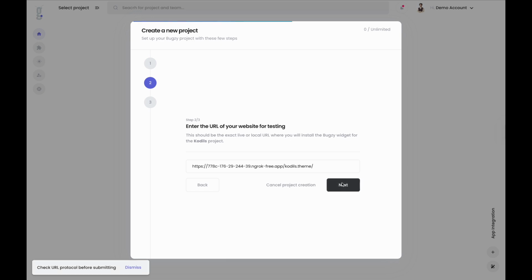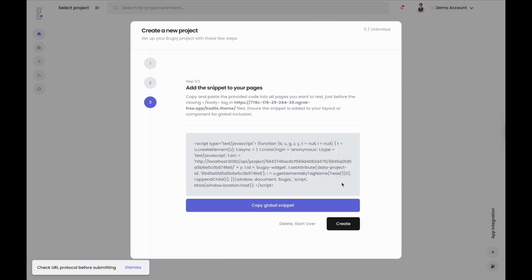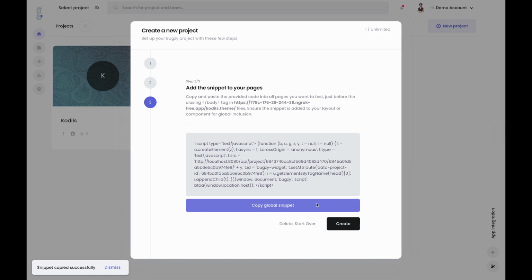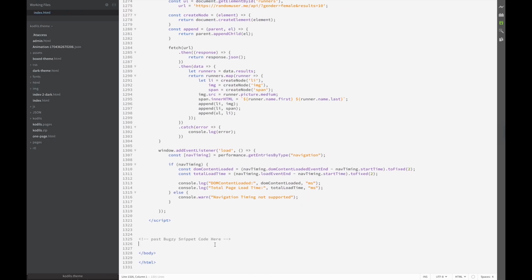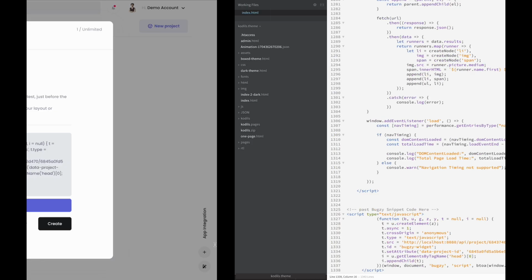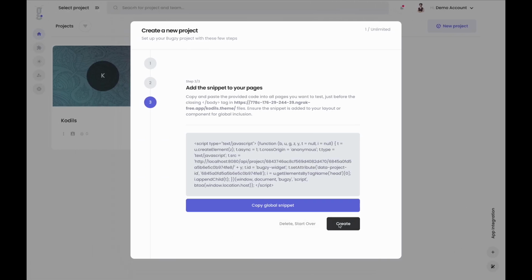Then hit Next. Bugzy will check if the site is reachable right away. Now comes the important part. You'll receive a unique JavaScript snippet for this project. Copy and paste it just before the closing body tag on every page, or in your main layout file. Once done, click Create to finish setting up your project.